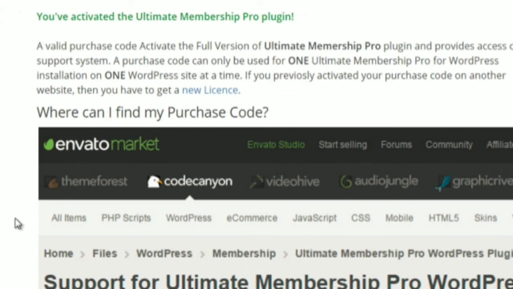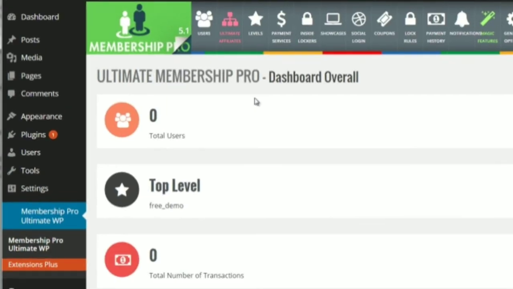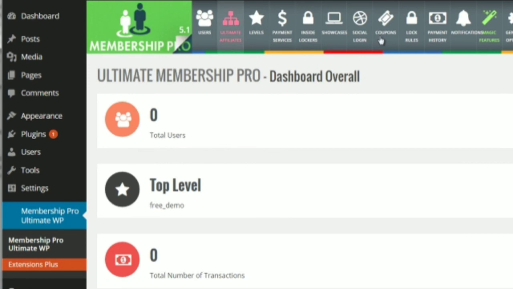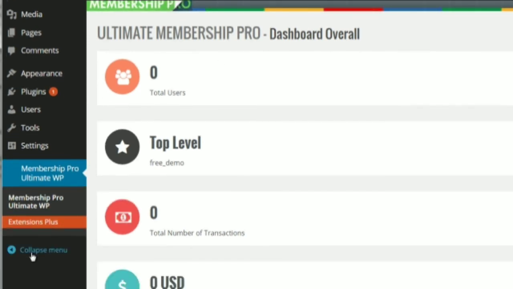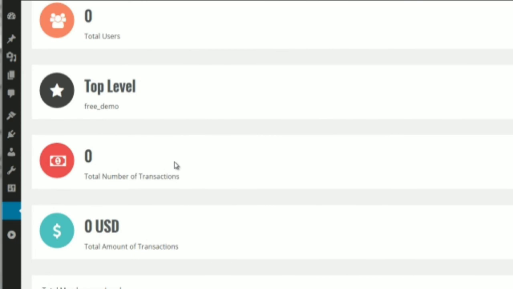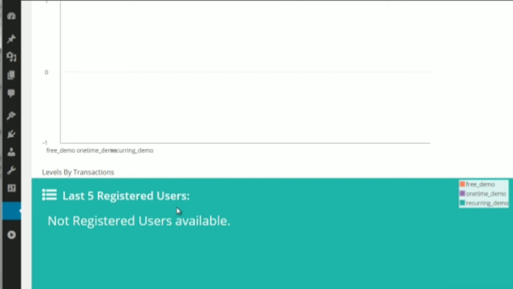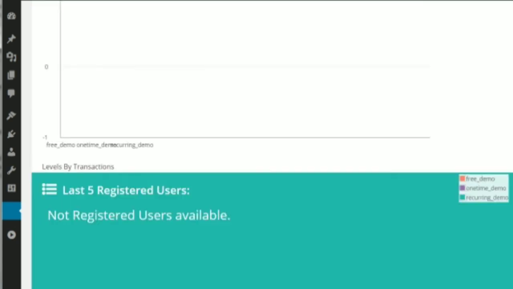Okay, great. So now, as you can see here, it says you've activated the Ultimate Membership Pro plugin. So we are good to go. Now, in order for you to see better, I'm going to collapse the menu so that we can push everything to the left. So up at the top, you can see the dashboard. So this allows you to see how many users you have, how many transactions you have, how many total amount of transactions you have. So basically, you're having access to the statistics every time you log in.